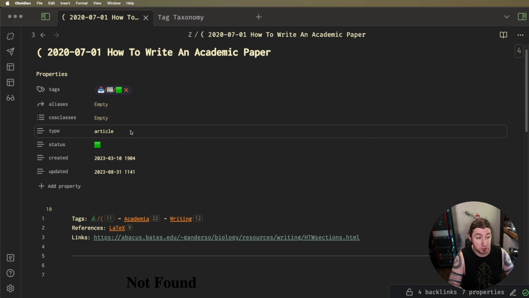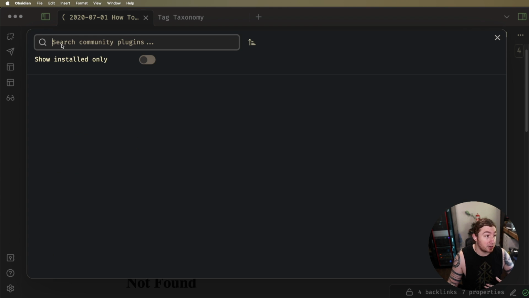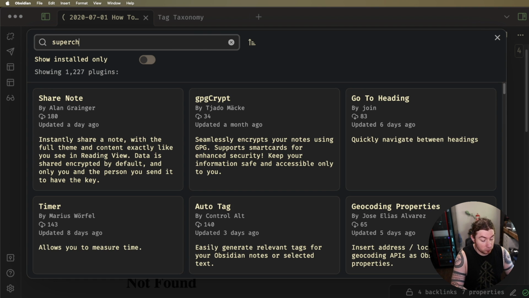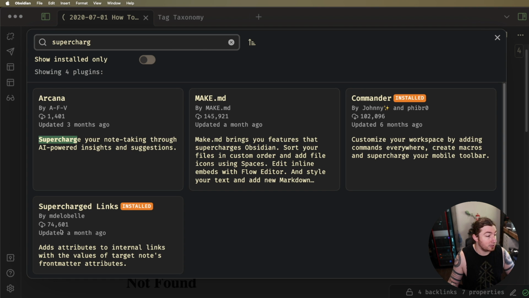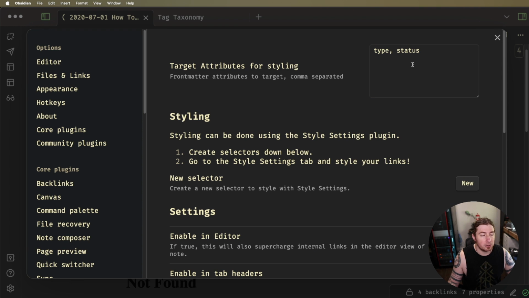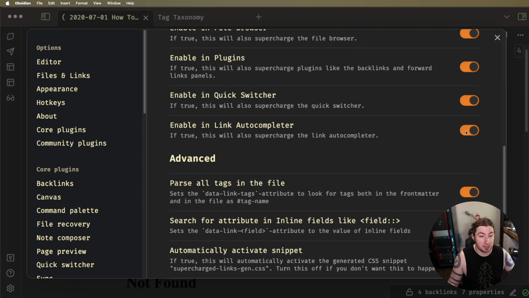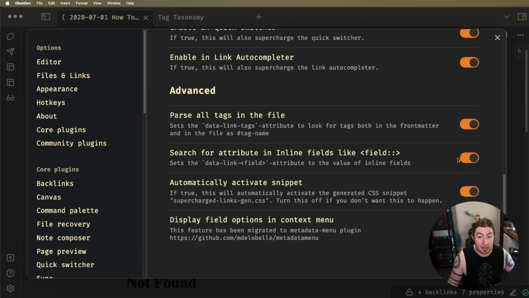Now, if I open up Supercharged Links, and if you want to set this up and do it all yourself as well, you can go to browse on the community plugins and search Supercharged Links, you should find it. It's a pretty popular one. So if we go to the actual plugin, there are some options. Now, looking at the options, this is where those two pieces of metadata come into play. Type and status. These are the front matter attributes I am targeting. Now, that's all I've done, and everything else is selected as defaults.